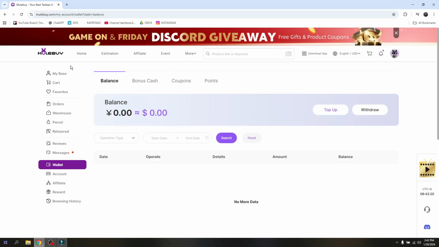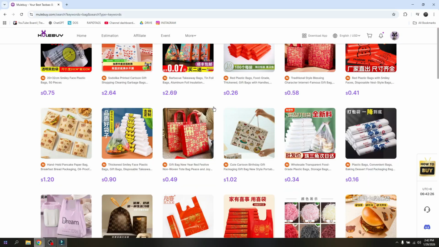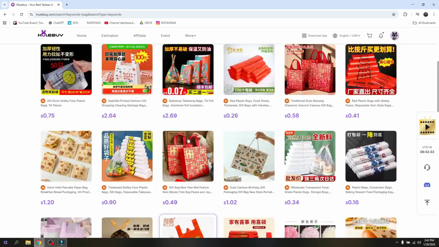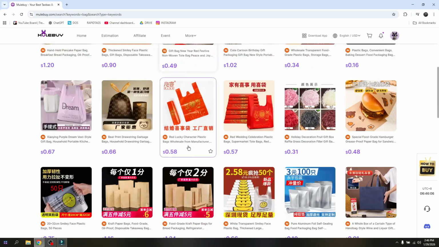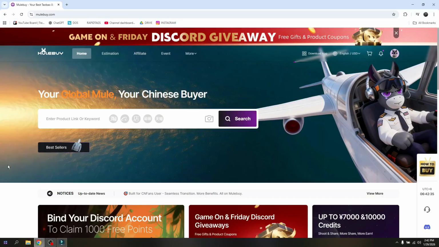For you to be able to use them, just simply purchase any product available on Mulebuy right here. Click the product that you would like to buy using your credits and simply change the payment method into credits. Make sure that you have sufficient amount of credits so that the payment will go through. And that is how you use credits on Mulebuy.